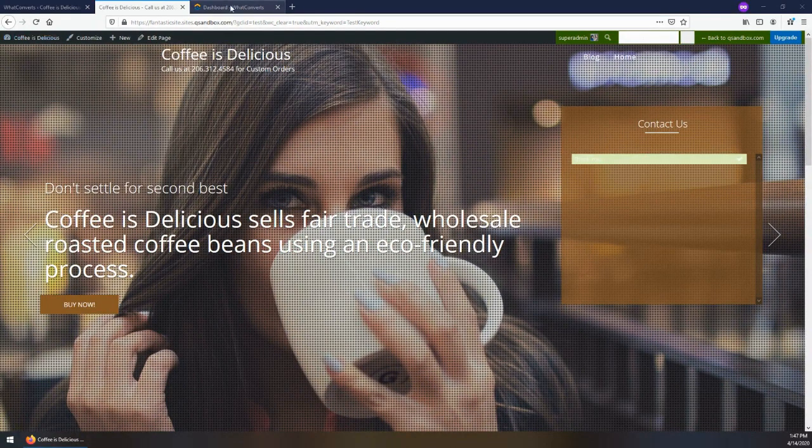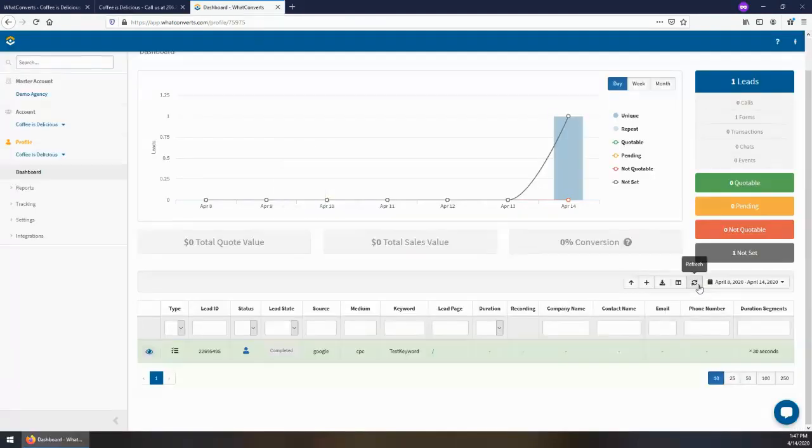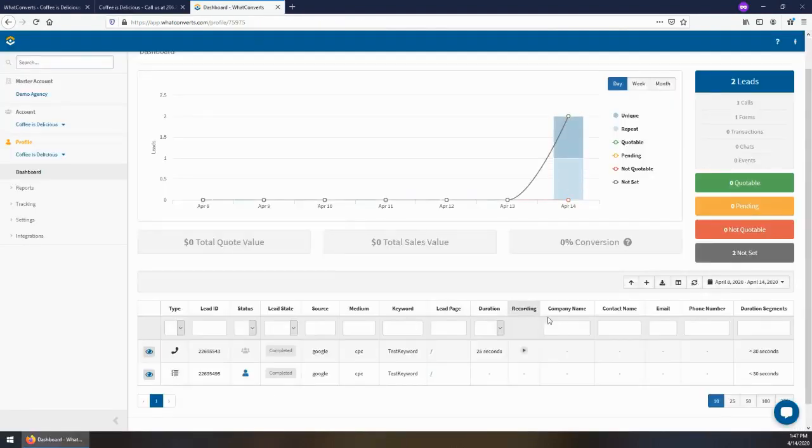That was my phone ringing. And now I'm going to go back to my dashboard again and refresh the page. And there is my phone call with the call recording attached. So now that you've seen how quickly it is to get started in tracking with WhatConverts, let's talk about navigating the dashboard a little bit.